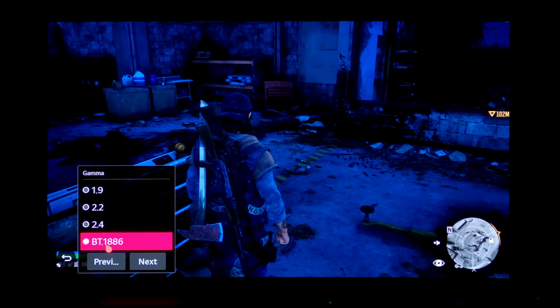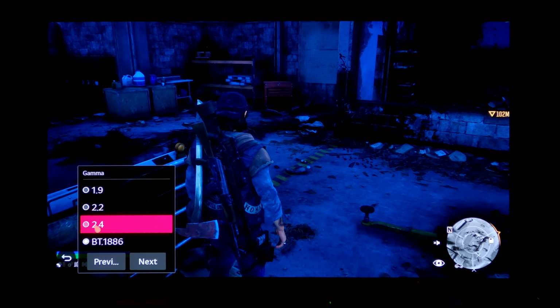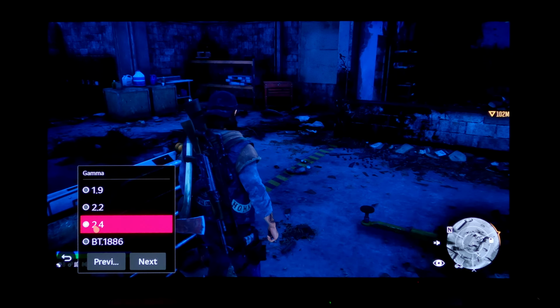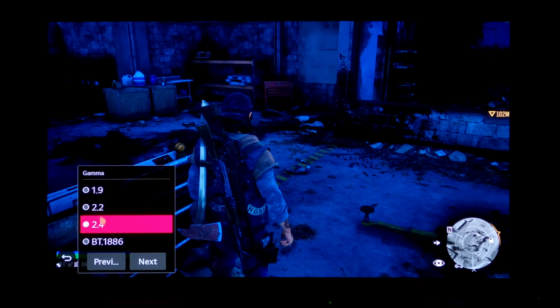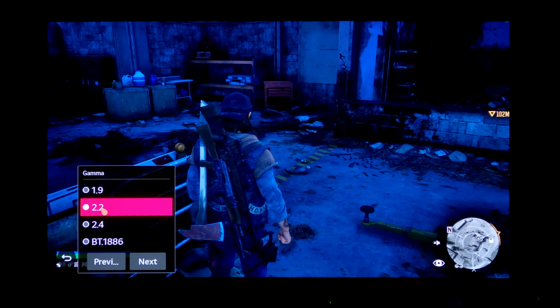If you go to BT 1886, look at that, way too dark. Your mid-tones are too dark. You're crushing some of your shadow detail. 2.4, same deal. 2.2 is a good compromise between 1.9 and 2.4. That's what I have it set at, 2.2.